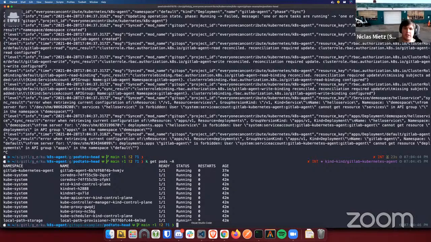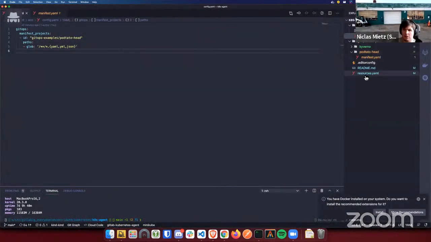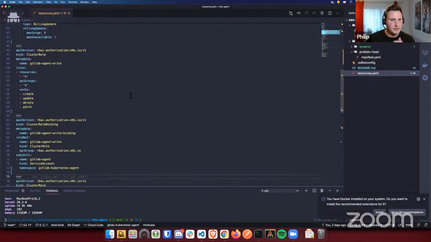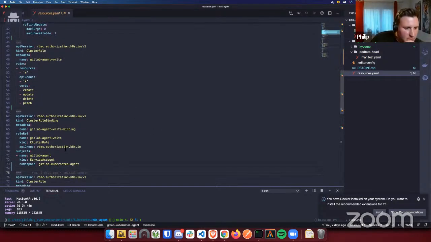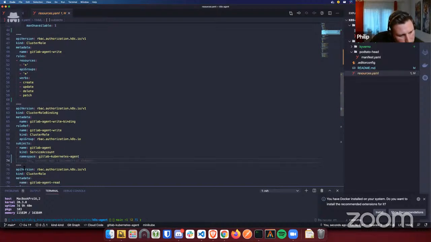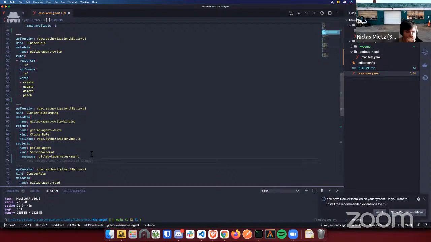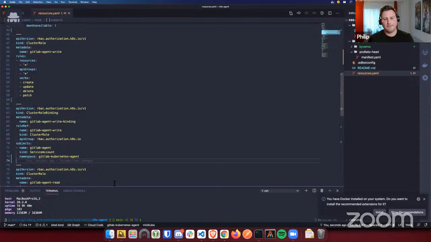Can you go back to the resources? So yes, for sure. Here. So agent write is a cluster role binding. Yeah, cluster role. Yeah. Yeah, I'm not sure, maybe we need to define the namespace to GitLab Kubernetes agent.